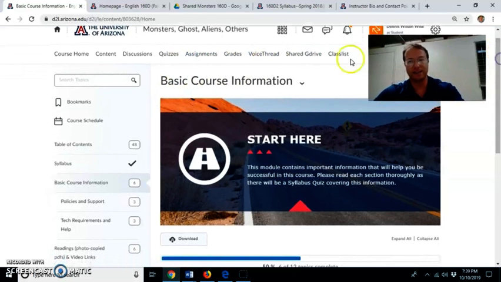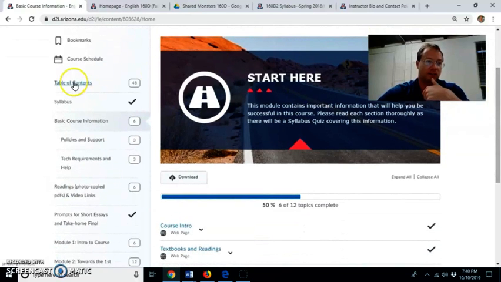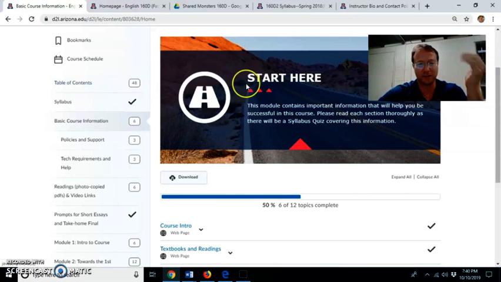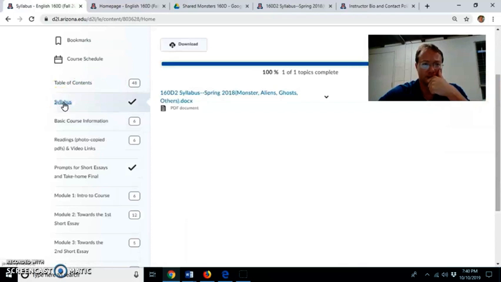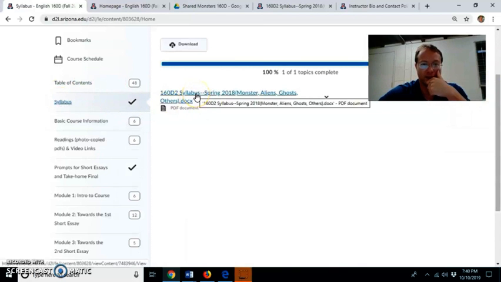So on the left-hand side here, right down here, you have the basic table of contents. So you click on the table of contents itself. It shows you everything in the course. That's a little bit overwhelming, so we're just going to skip that. Let's click on the syllabus. And so this takes you straight to the syllabus.